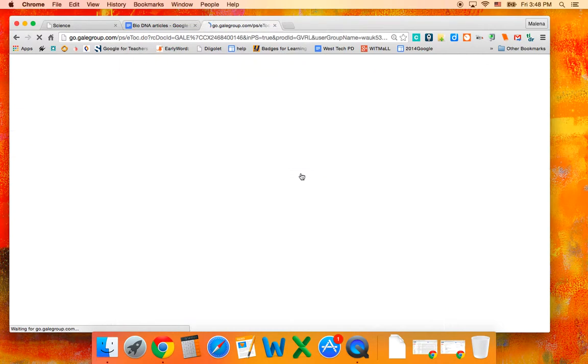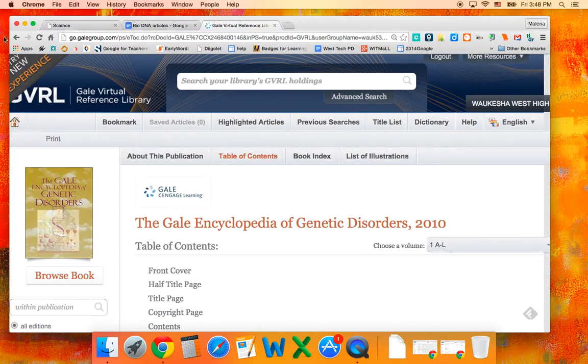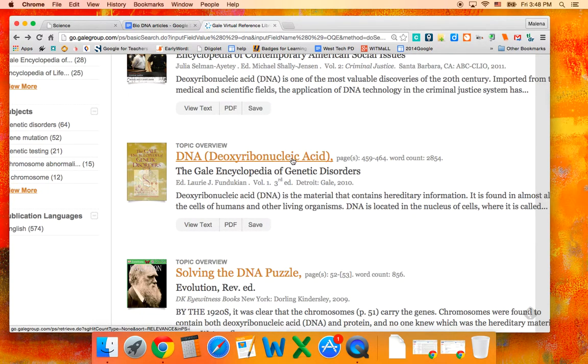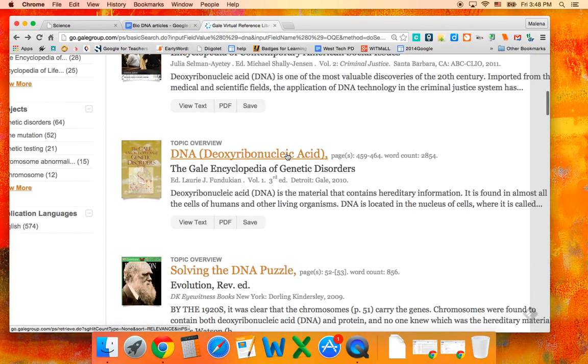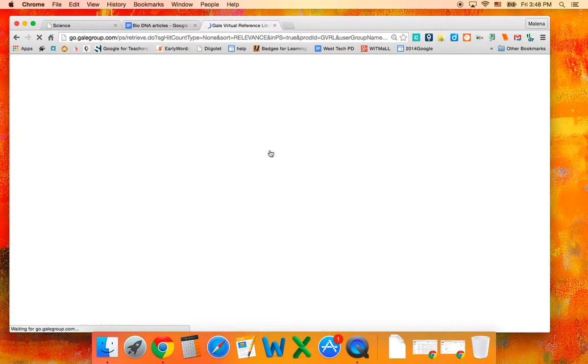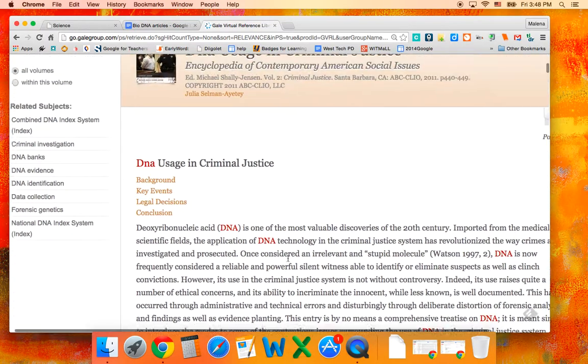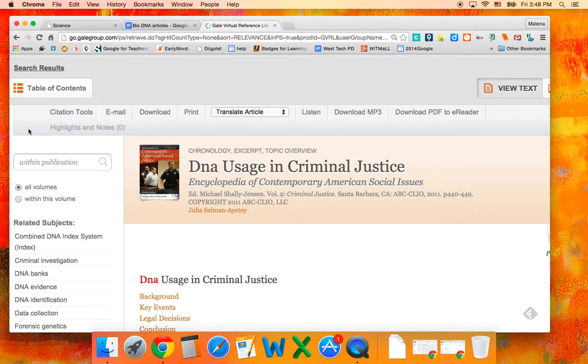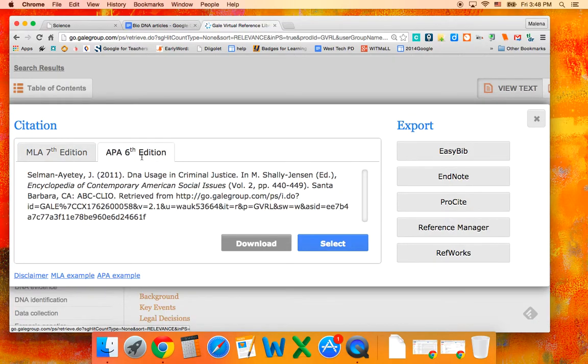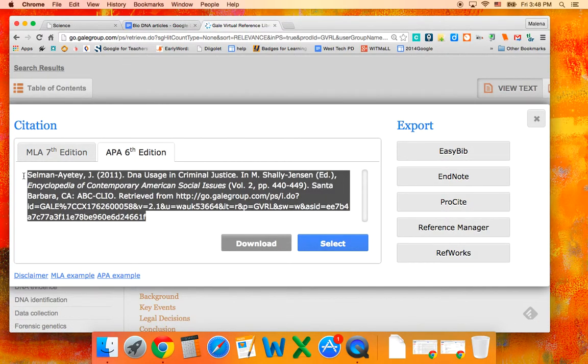And again, when you go to the article, oh, I clicked on the wrong thing. Sorry about that. I should have clicked on the article title. I'll do this one. Okay, so here's the article. You can read it. And again, you have the citation here. So if I'm going to click on citation, and I'm going to choose APA, and again, I'm just going to copy and paste that into my report. All right. So those are the three that I would recommend for this project.